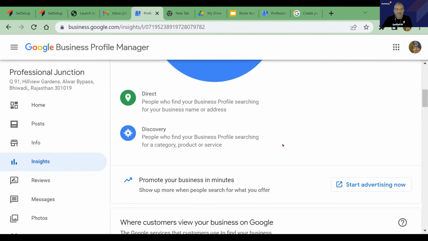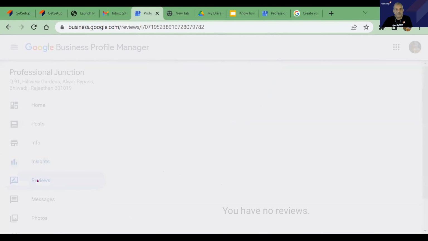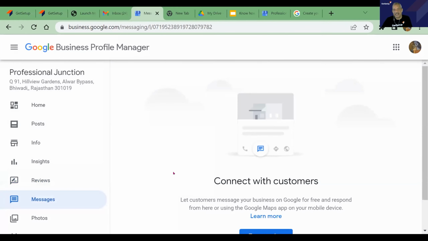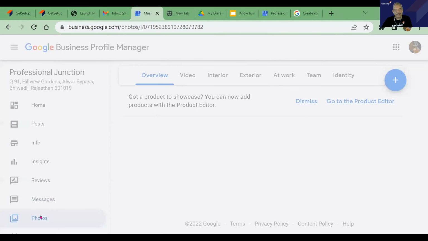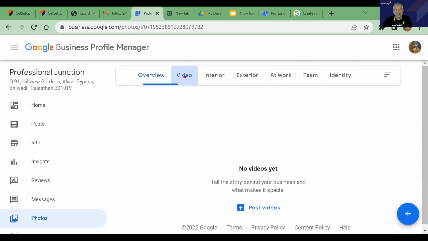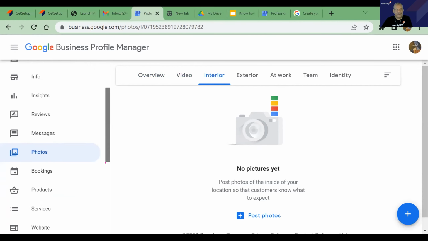Besides that, if there are any reviews, they will also come up here. If there are any messages, they will come up here. Any kind of photos that I want to upload, I can upload from here. Overview, any kind of videos that I want to add, any kind of interiors, all those things can be done from here.